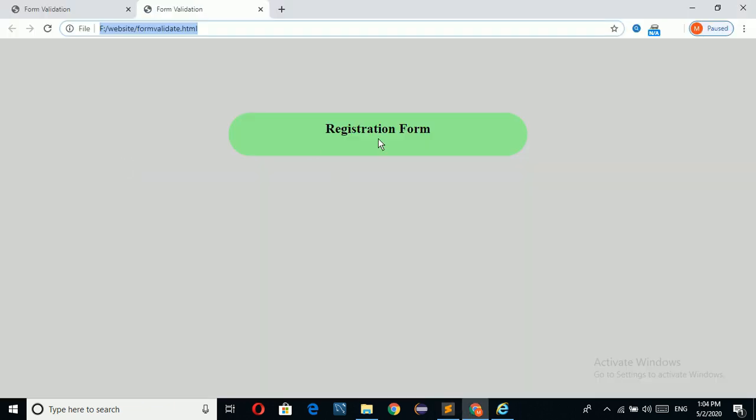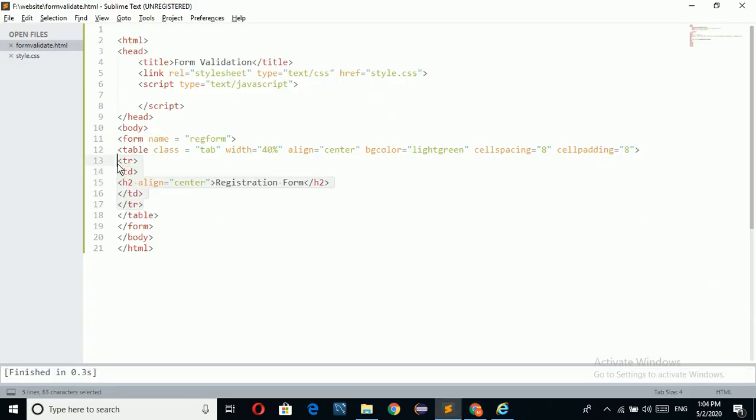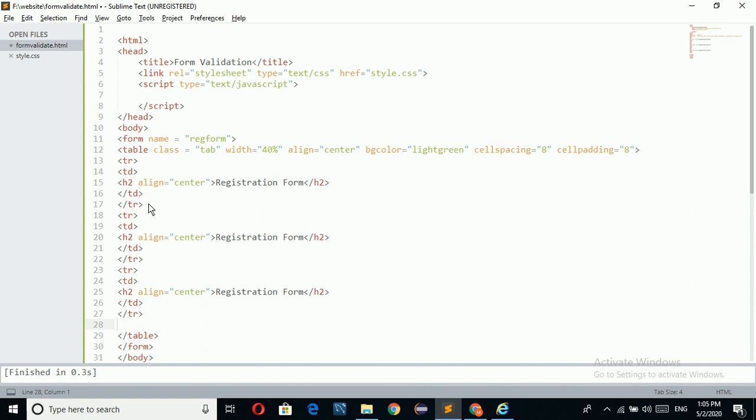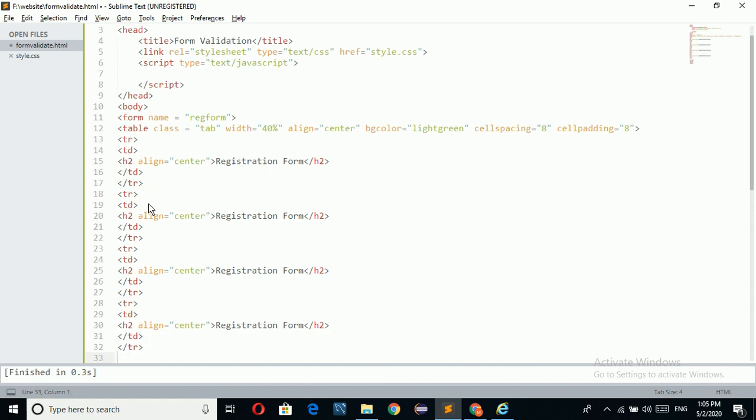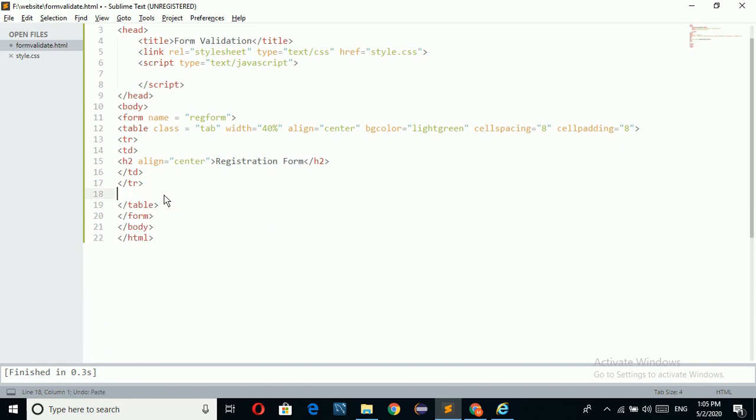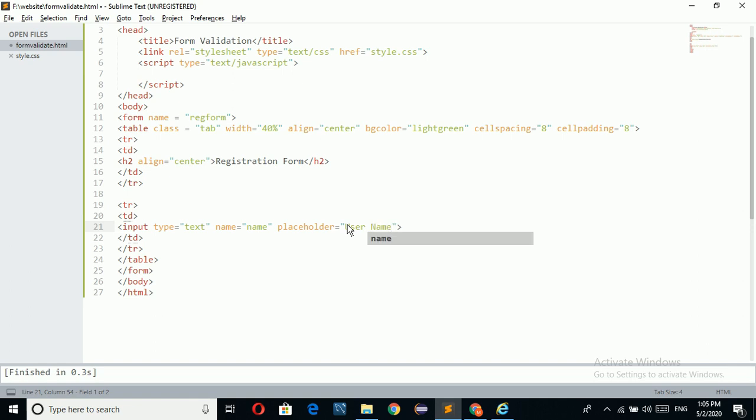Now I am going to check here that the heading is created. Now I am going to create the remaining fields like username, password, email ID and zip code. Here I am taking input type equal to text, name equal to name, and placeholder equal to username.